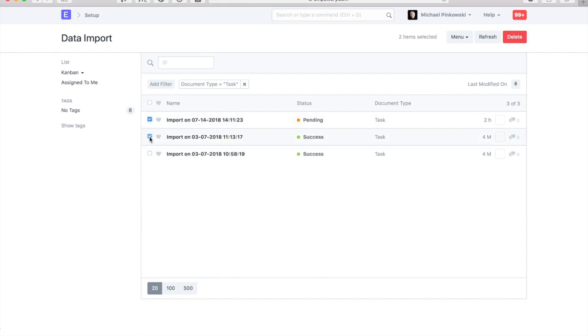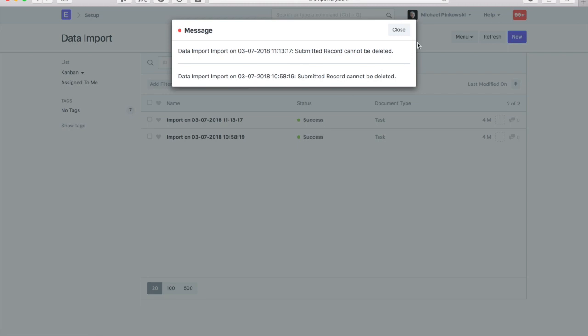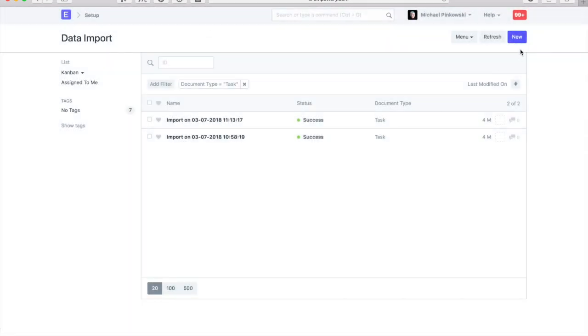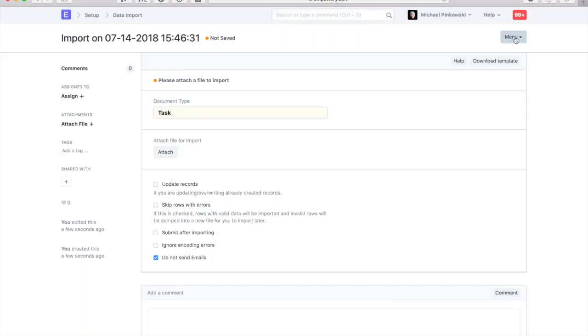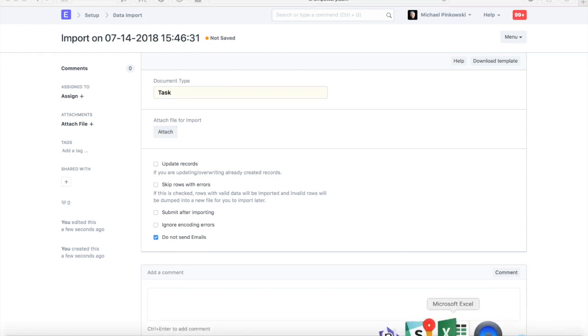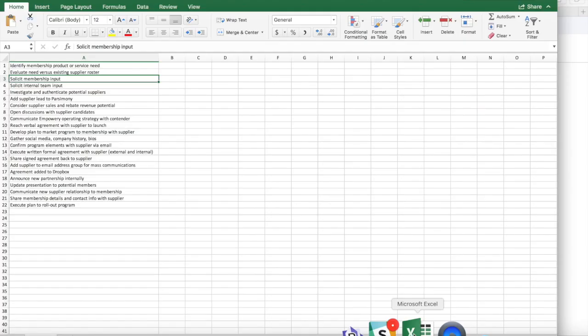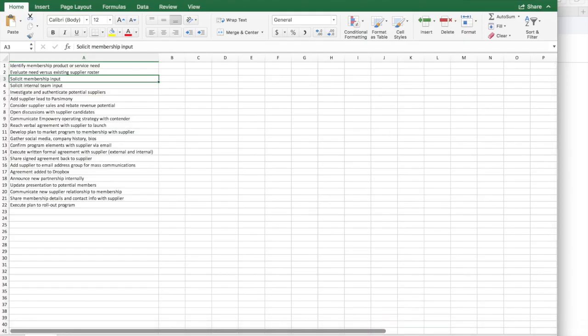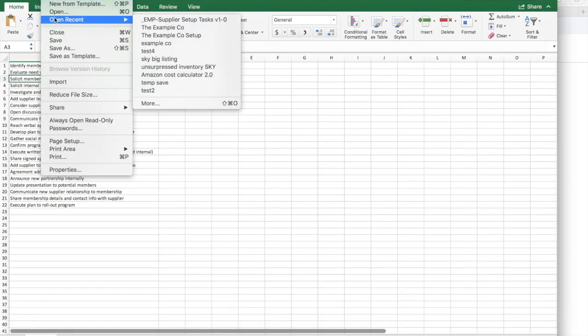And I probably should have cleared these out ahead of time for you. You may see other imports in there, but none of them really matter. So we'll just go ahead and start with a new one. It's going to be tasks, and then it says attach a file for import. Well, we're not ready to do that yet. Let me show you what we're going to do. We're going to slide over here to Excel and open it up, and we need to open up a master file that I've got.